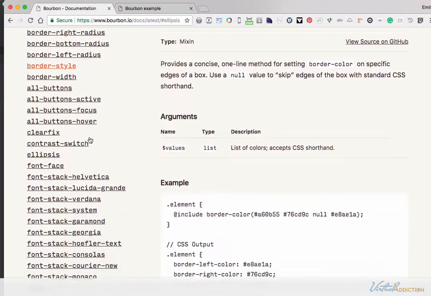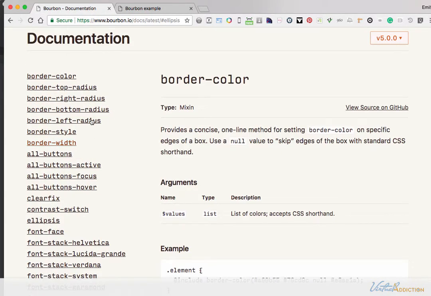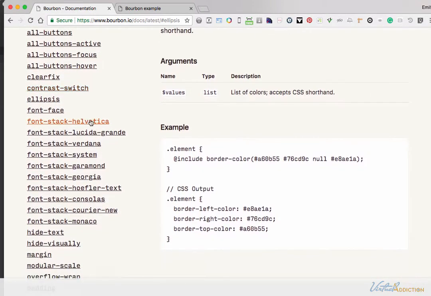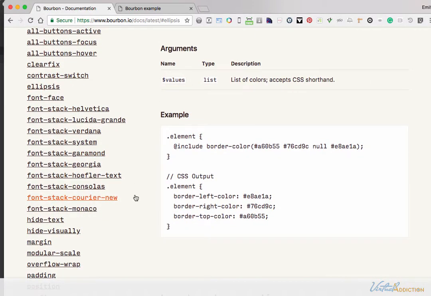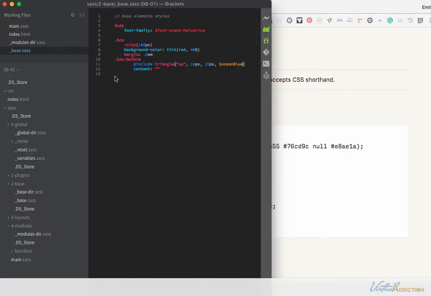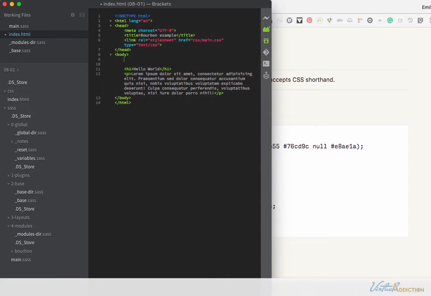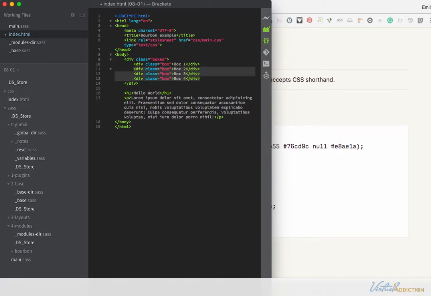So if you wanted to find any of these features, you would just come in here and locate the features, and then apply it to whatever it is that you need. I want to show you one more before I wrap up this section of the class. I'm going to go into my index page, and here are my boxes. I'm going to wrap the boxes inside of another div called boxes. So now all of the box divs are children of these boxes.